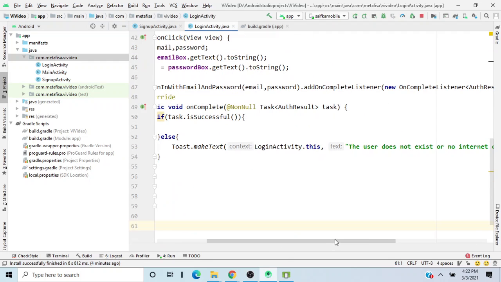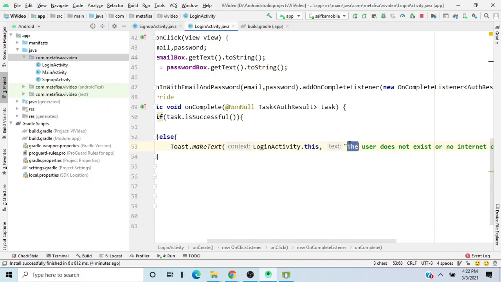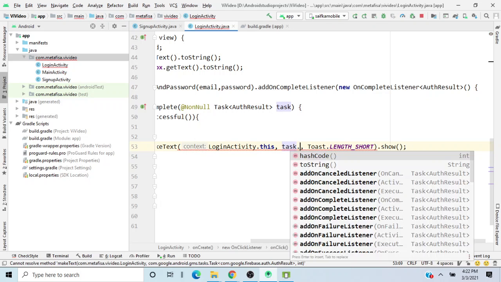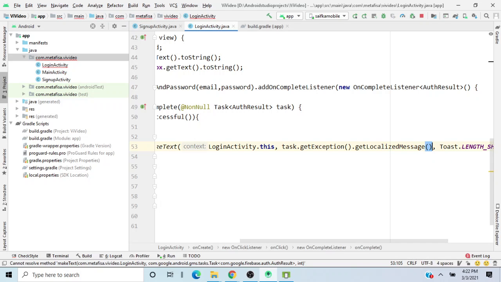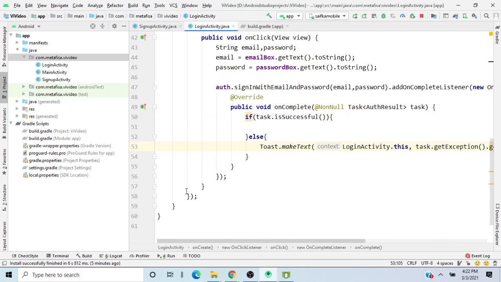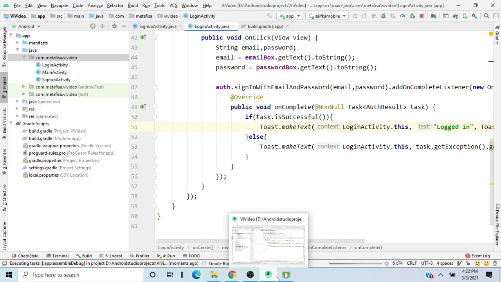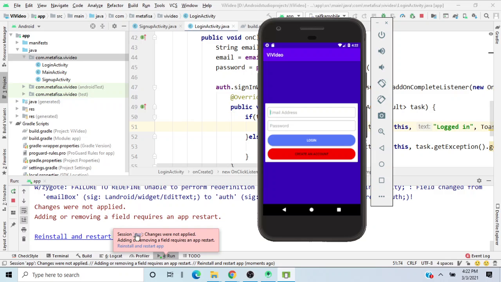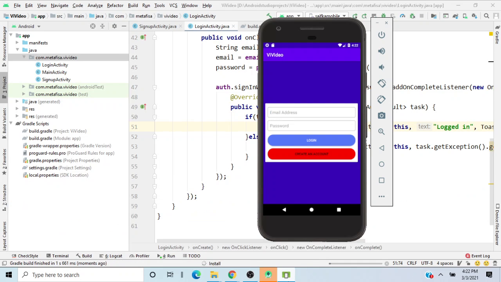For now, what I will do over here is that I will just remove this thing. Firebase has this awesome functionality, right? We can get the exception and we can get the localized message. So it will show us the exact message. And for now, we will put a toast message over here just to see that it is working. Logged in, yeah. And now let me press A over here and open up the simulator. Okay, changes were not applied, so I guess we have to restart our application.